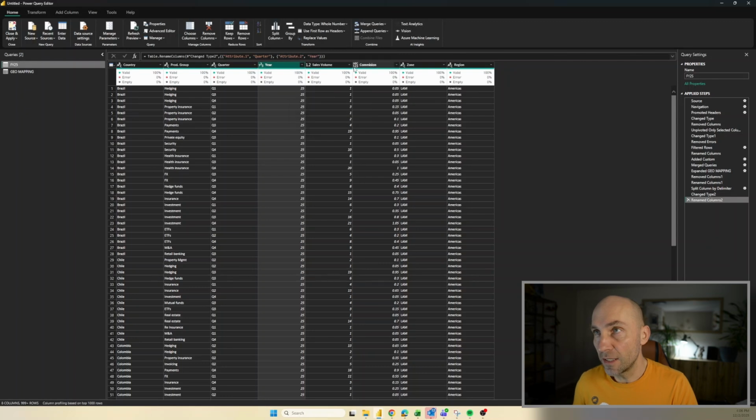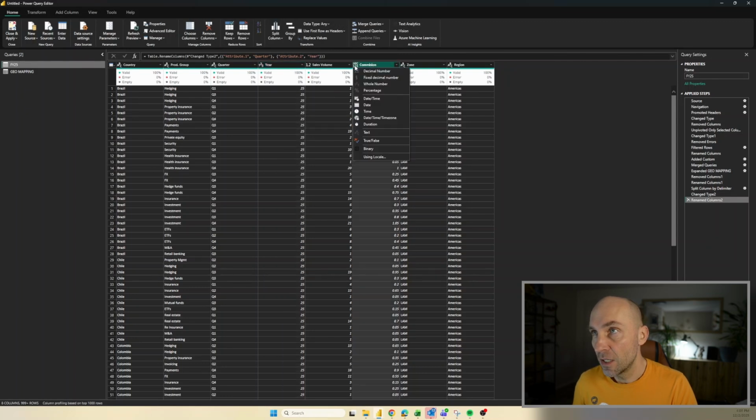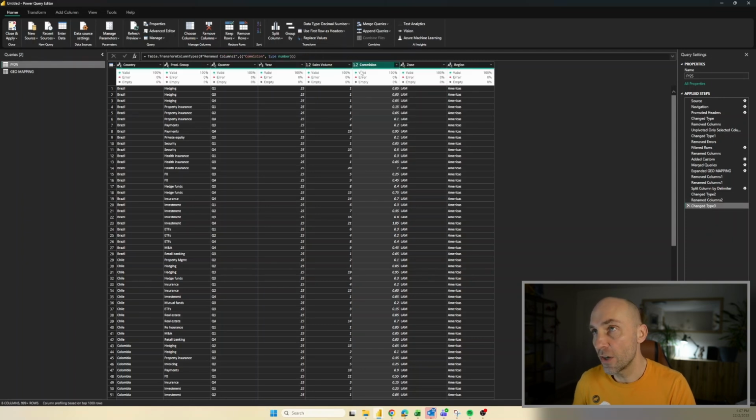A quick look at the data types. Commission should be a number. This is very important because when we want to later do some calculations on this column, it will not work if the data type is text.